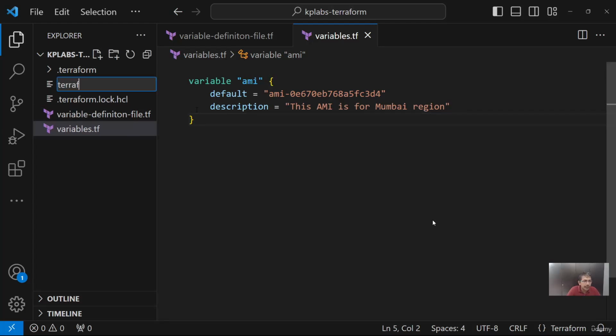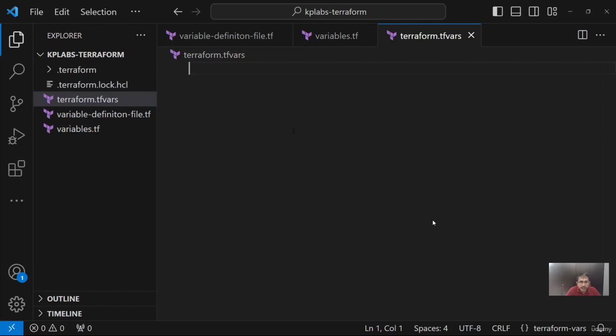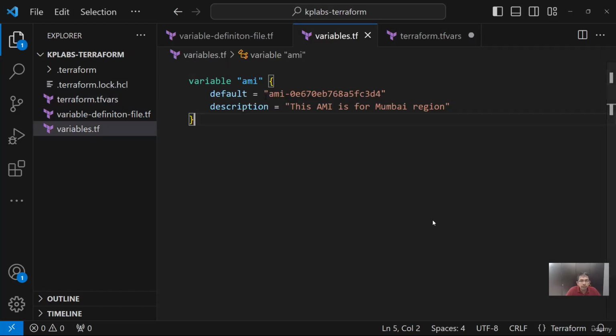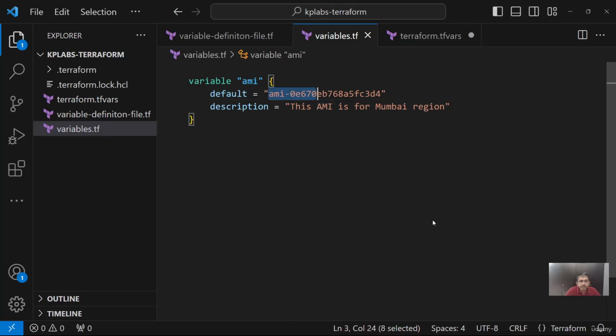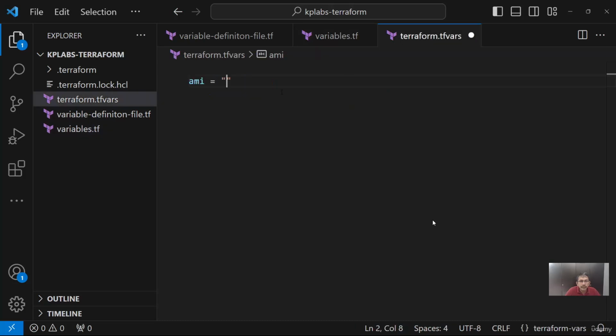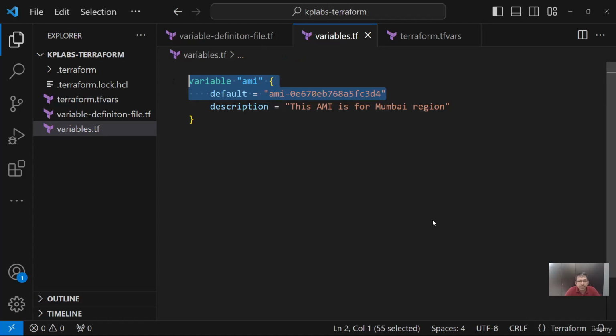So in today's video, we are going to add one more step on top of this, where we'll create one more file called terraform.tfvars. Alright, so this .tfvars is very important, and within here, HashiCorp recommends that whatever value is associated with a variable, you add it in this file. For example, AMI, the value I'll add it here. Let me just copy it. I'll add it here.